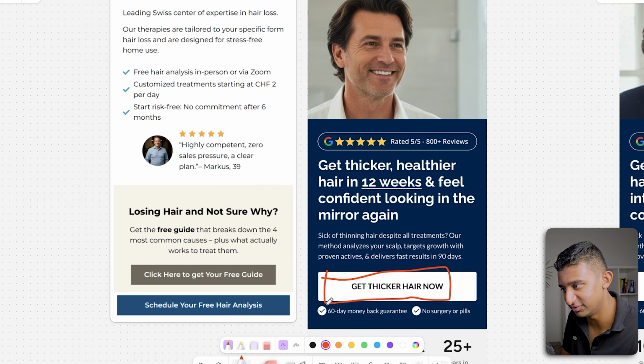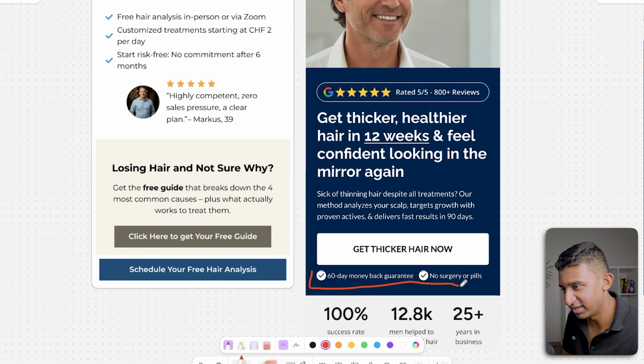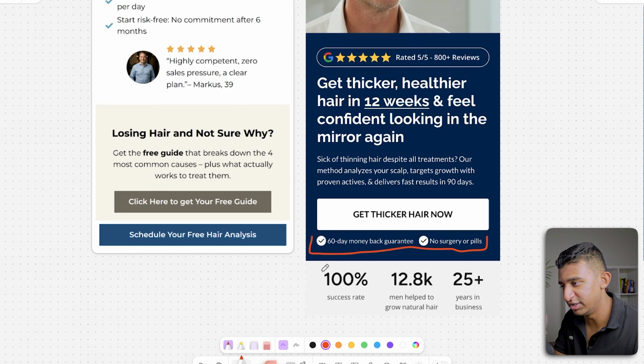free hair analysis. We then have the 60-day money back guarantee, and we're highlighting the no surgery or pills. So this is reducing fear and uncertainty around reaching out. And the final thing here is we have our social proof, which is the 100% success rate, 12.8 thousand men helped, and 25 plus years in business. Again, this is just all placeholder, all made up data, but we have two forms of social proof, one up here and one over here.